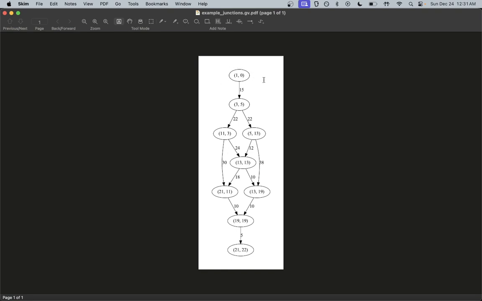And essentially our walk through the forest can be described entirely using this graph. So we start at the start at 1, 0, go down to this junction, have some options, but eventually we're going to get to the end. And what we want to do is find the maximum distance through this directed graph.